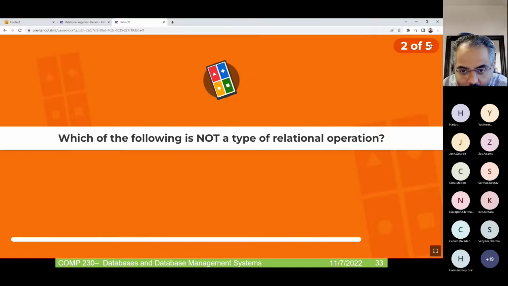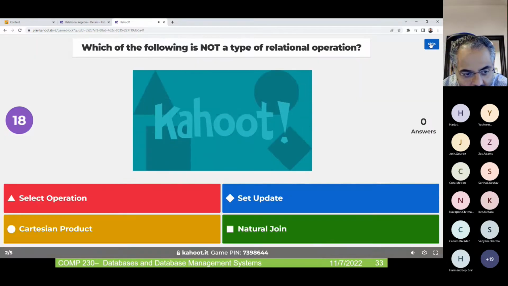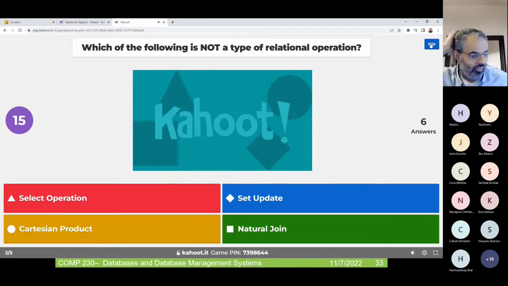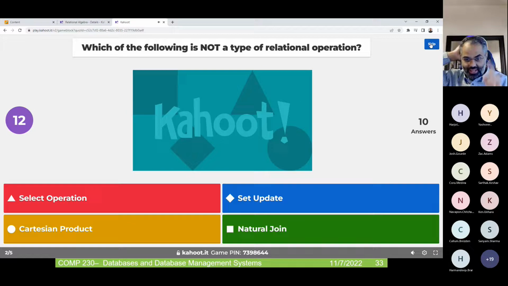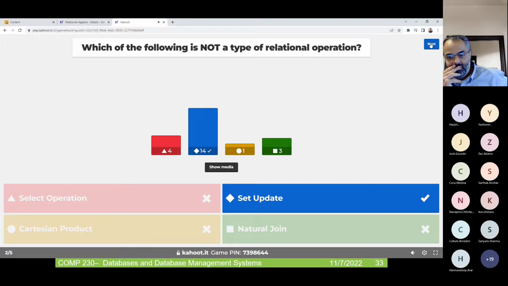Which of the following is not a type of relation operation? So selection, select, we have already. Cartesian, we have already discussed. Natural join. Sub update, we didn't discuss it, and so this doesn't exist in the relational algebra.